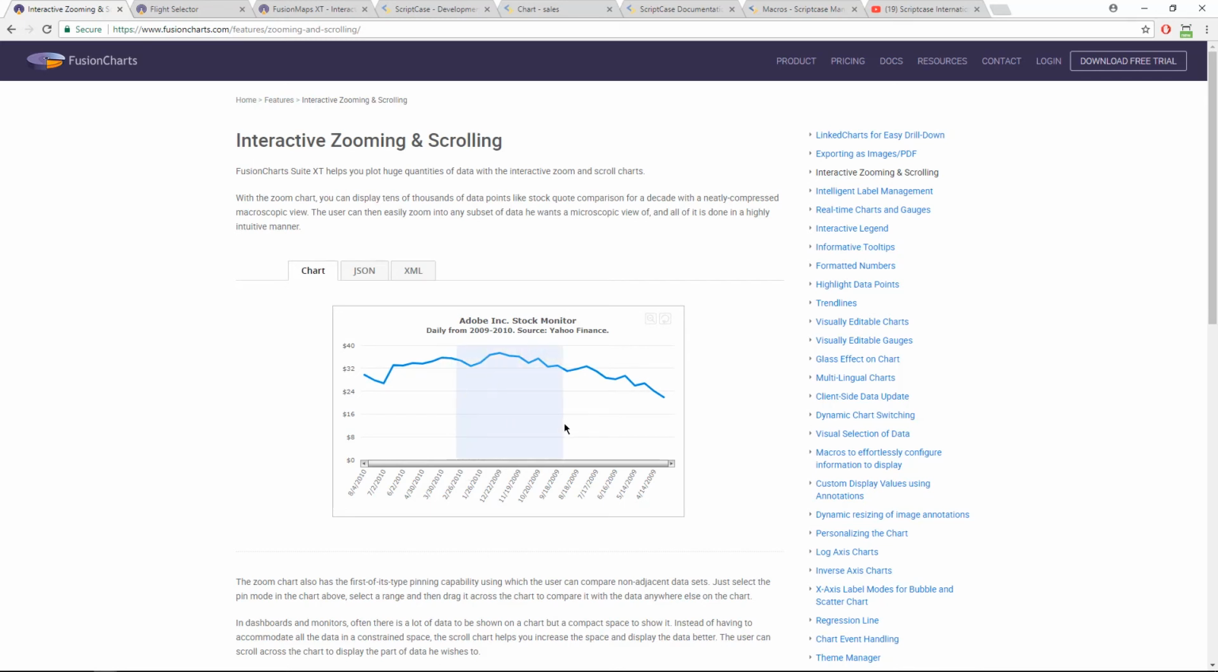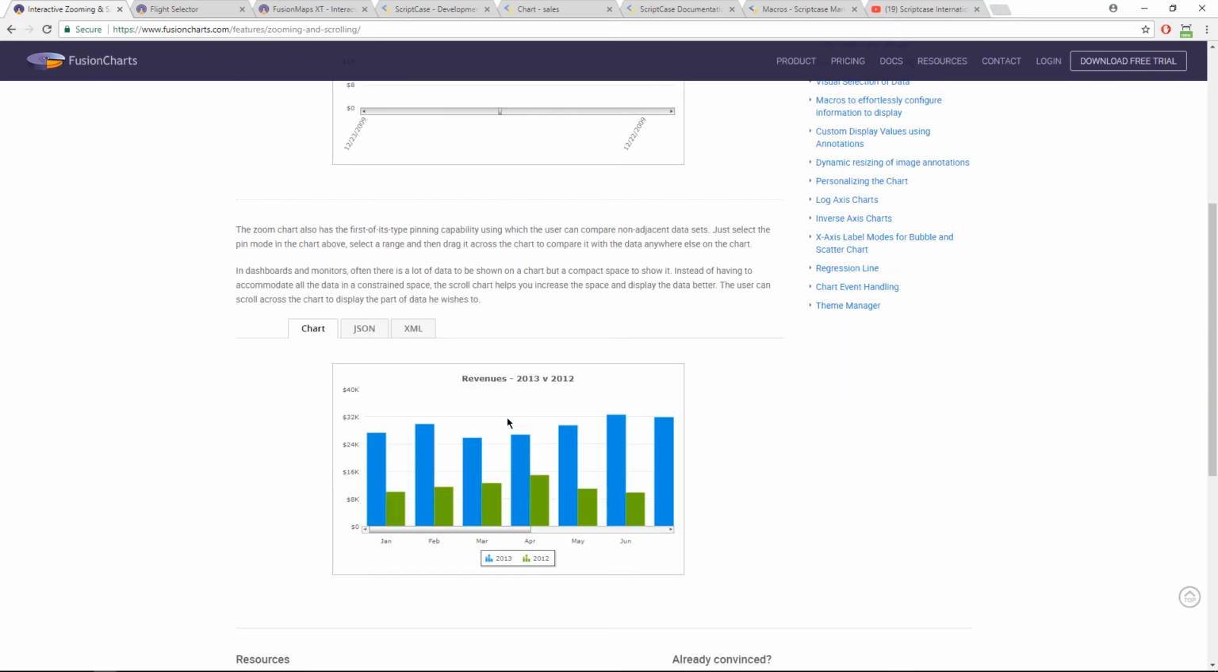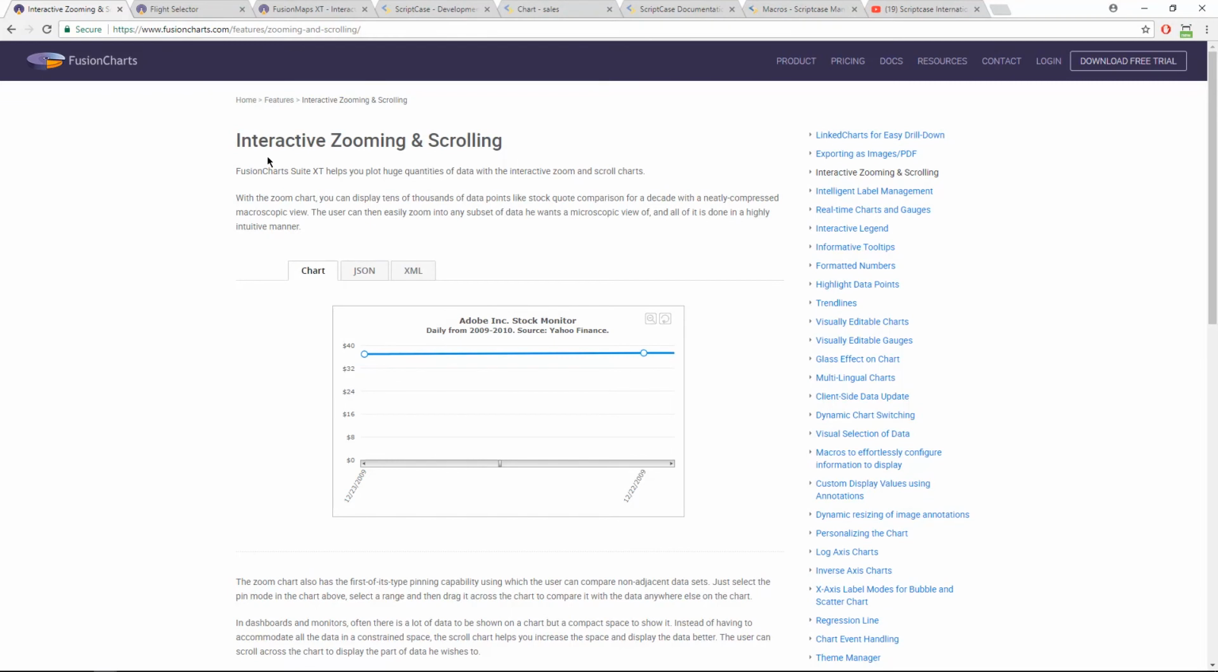you can get one piece of the chart and analyze it, and they do like a zoom within the chart. So, interactive zooming and scrolling. This is something they have and we don't have inside our chart application. I think this option is very interesting, and we still don't have it implemented inside the chart application. So this is something you could do using the library.